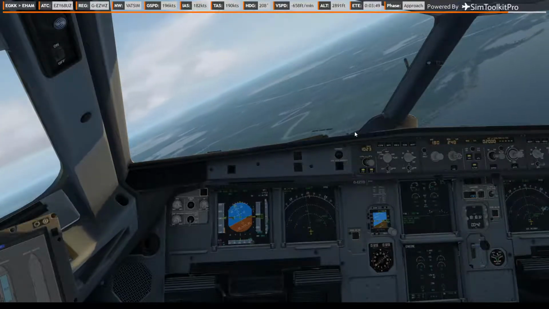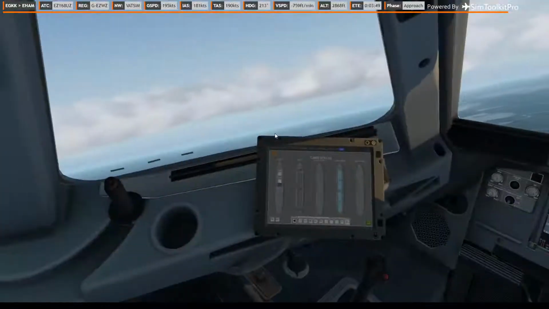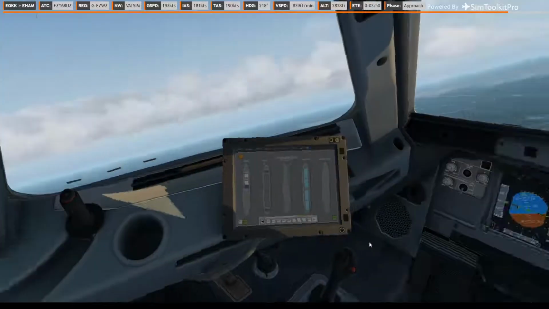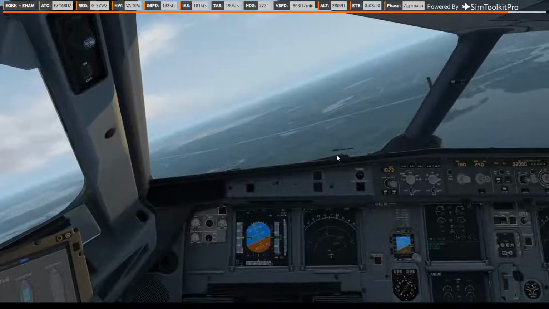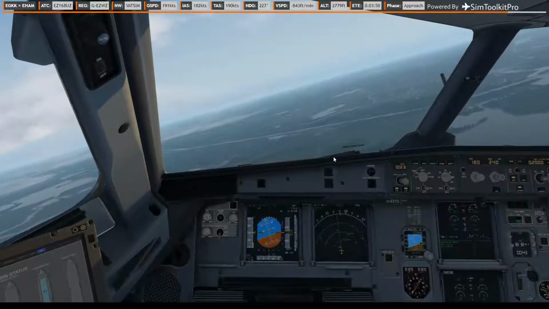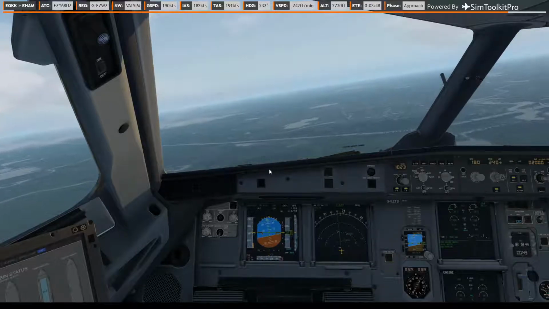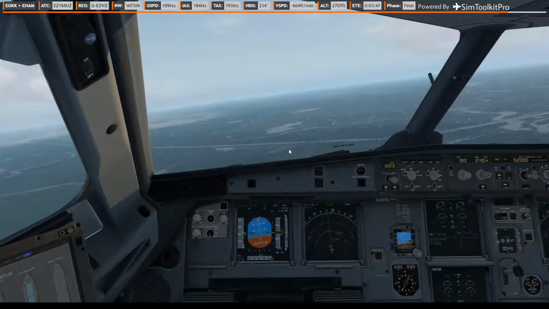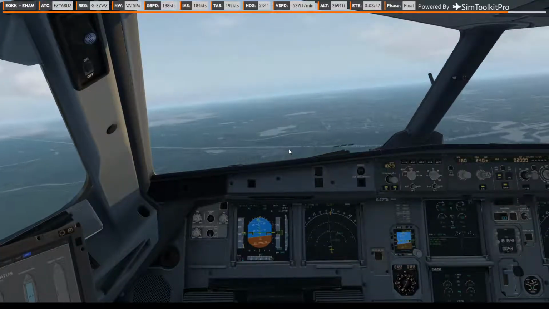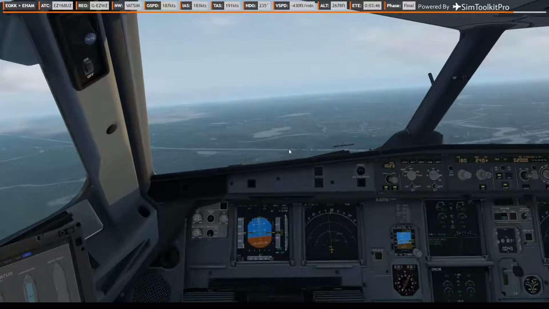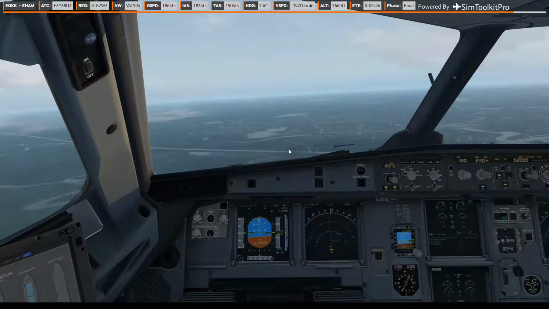Okay, descent to 3000, make sure the cabin's ready. QNH 1023. We've got that heading, so we'll arm the localizer so it captures it. Once we get that localizer alive, then we will arm the glide slope and the approach. Ready for landing at Schiphol.